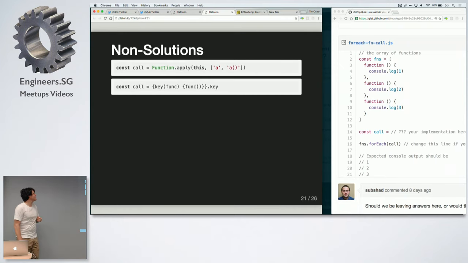And there's a bunch of people that cheated. This one actually creates a new function, and they supply the body of the function here as a string. And this one here, I said you can't use the function keyword, so they used the method syntax to create an object with a key value, which happens to be a function, and then they extract the key value. That's not a solution either.